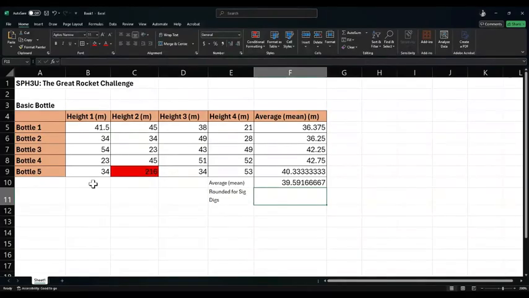I just need to look at my numbers. My first digit is not reliable, so I got to round off to 1 sig fig. So that's going to end up being 40 meters is my rounded average. Okay, so that's how you can make these with Excel.